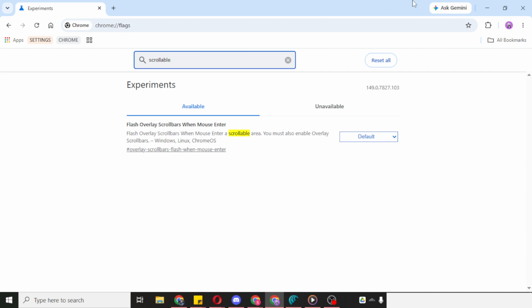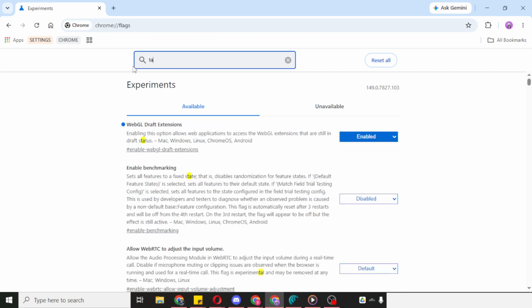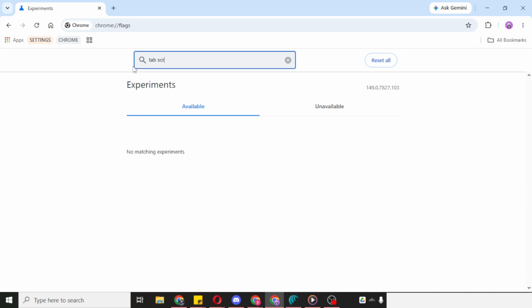This feature is related to how tabs behave when you have many of them open at once. Instead of forcing every tab to become extremely tiny, tab scrolling allows Chrome to manage space more effectively, which can help tabs stay more usable and easier to identify. When you see the tab scrolling option appear, enable it.